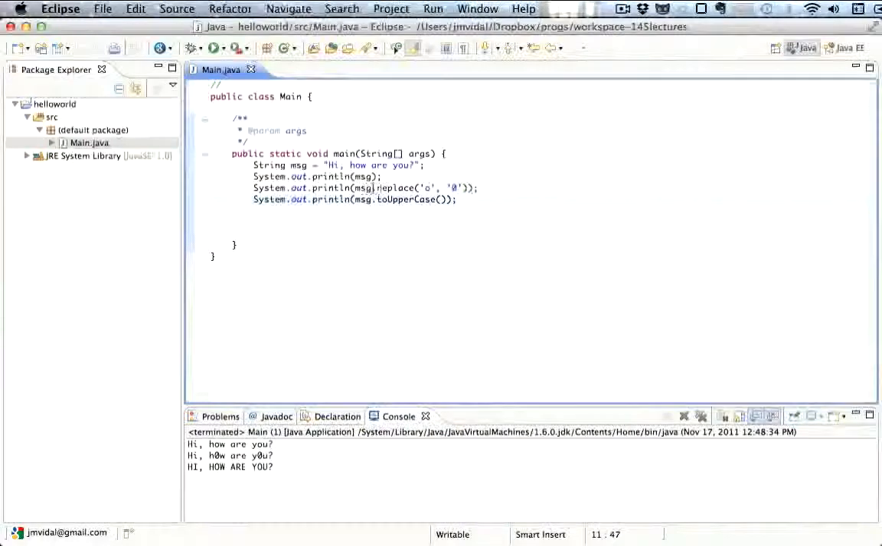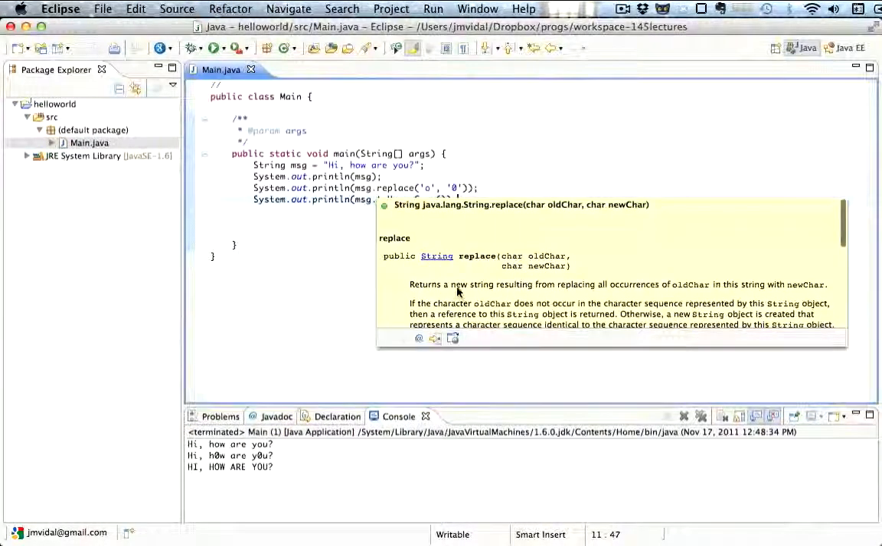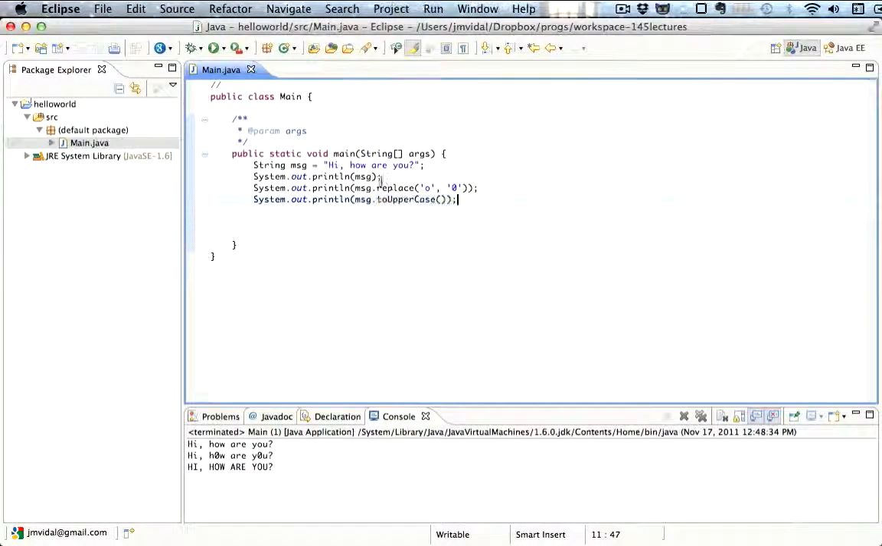So message.replace doesn't actually replace the letters inside the message. The message stays the same. What it actually does is create a new string. Like it says here in the documentation, it returns a new string resulting from the replacement. So it's going to create a new string and return that string. It doesn't change the original string. In fact, strings in Java are immutable. They can never ever be changed, and we'll talk more about that later. You cannot change a string. All you can do is create a new string from an old one and then put that back in the original variable. So toUpperCase is very useful because we need to do that often.